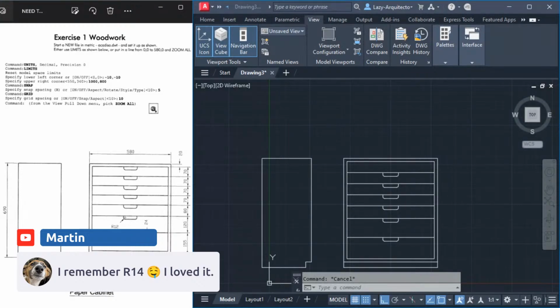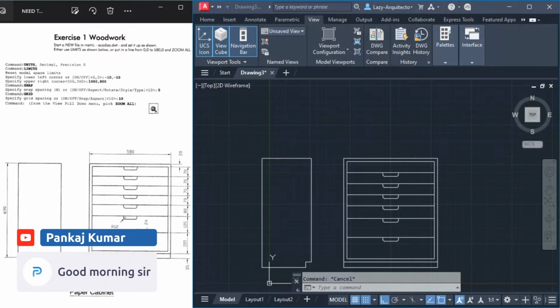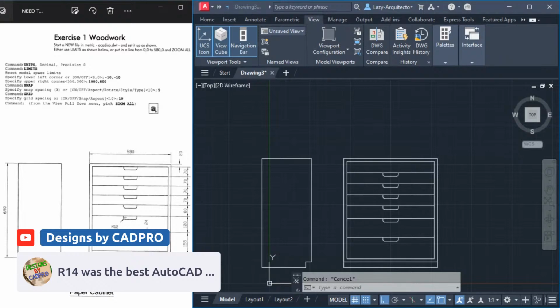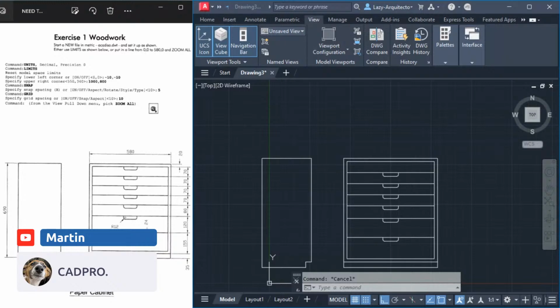I remember R14. I loved it. Wow. The oldest AutoCAD version that I used was AutoCAD 2004. So yeah, the year 2004. That was the oldest version that I used. Kumar says, "Good morning, sir." Hey, Kumar, my friend. I'm happy that you are here with us. Hope you're doing great, Kumar. Tim says, R14 was the best AutoCAD. Yeah, I don't know. I cannot share my experience with R14 because I didn't use it.